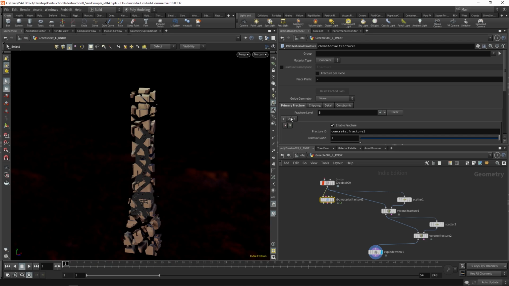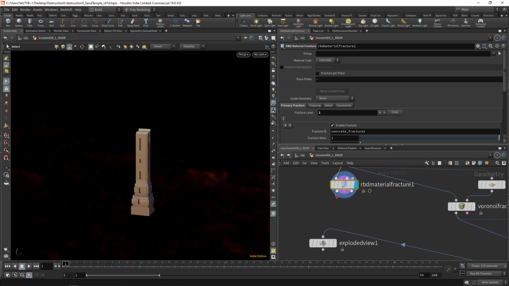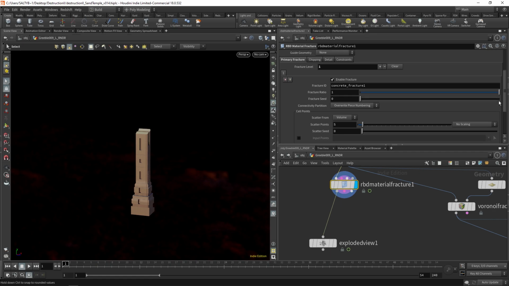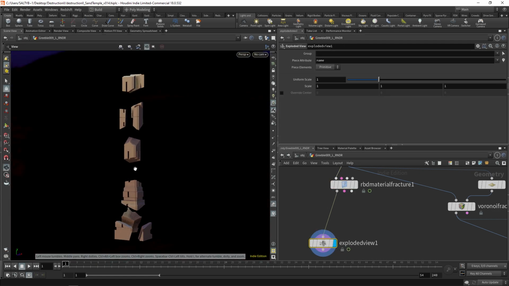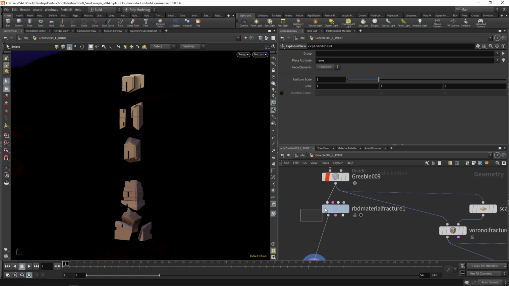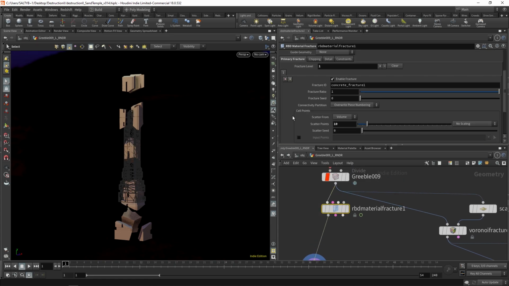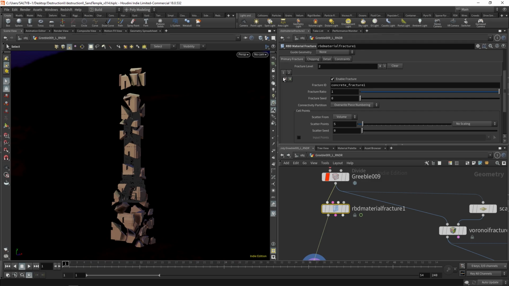What I like to do in this case is I like to start off with just one fracture. So let's go back over here, and we have one fracture. Let's go down here, change the scatter points to maybe like 10. So I want 10 pieces. And, well, there you go. There's 10 pieces right there. But watch what happens when I press this plus icon. As you can imagine, we scatter points on that fractured geometry. So now we have 2 layers.